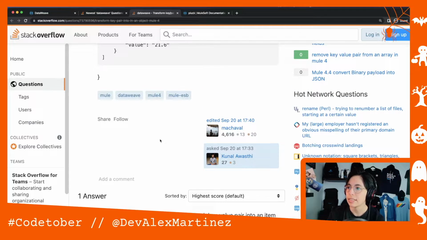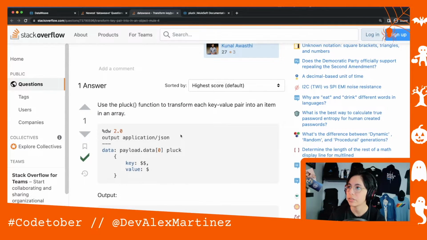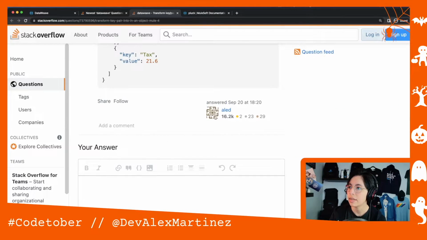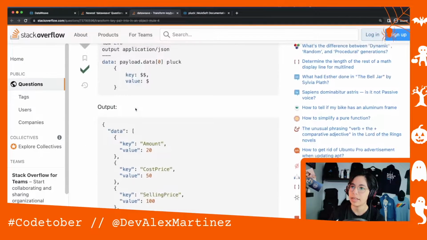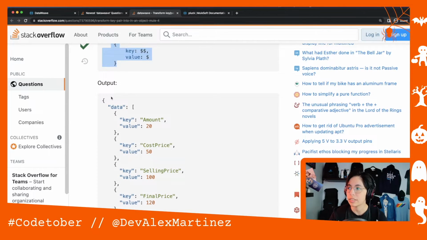So this was asked by Kunal and edited by Mariano. I didn't know you could edit another person's question. Anyway, there's an answer by Aled saying you can use the pluck function to transform each key value pair into an item in an array. So we have the data at the beginning, and then we have payload.data, which I'm going to show you in a bit. And then just doing pluck, you can create this other structure using key and value. The output will be what was expected.